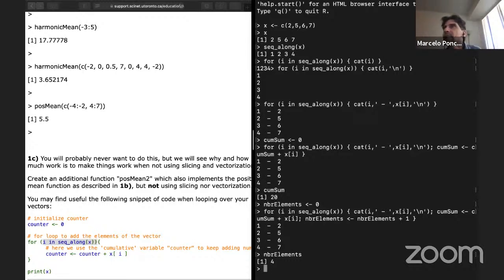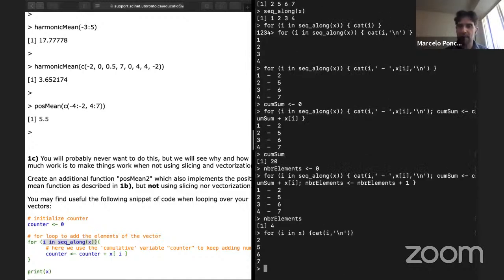Minxin has a question. Do we have to loop using the counter method? No, you can loop however you want. Actually, Minxin, this is a very good point. You could loop directly over the elements of x. That's another way to do it. In this case, I will do just cat i in this way, and I'm getting directly the elements. I think I put the seq_along example there just to not make it too direct. But if you were just summing the values, why not? Is that kind of what you had in mind?